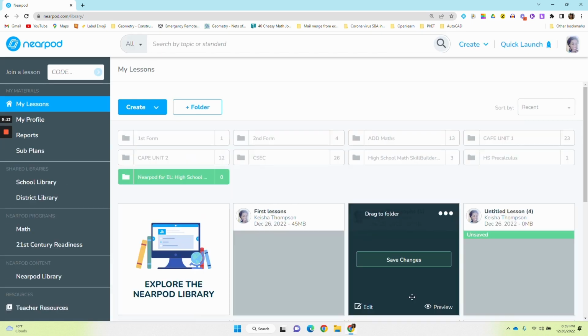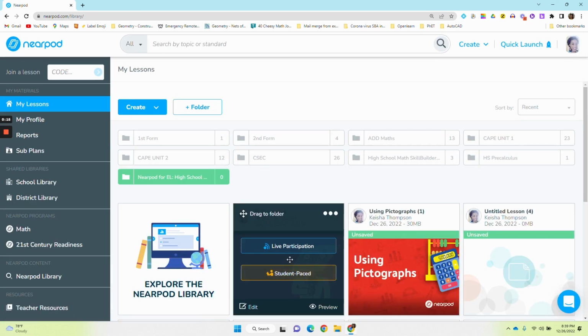And now we are ready to share our Nearpod with our students using either the live participation mode or student pace mode. Live participation mode is suitable for face-to-face classes, while student pace mode is suitable as a revision tool and can be used to teach material asynchronously in an effort to reduce teaching time.